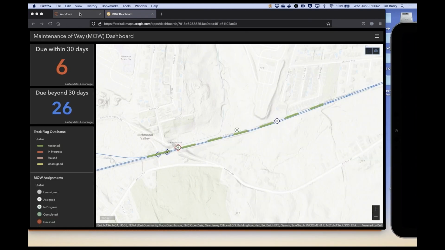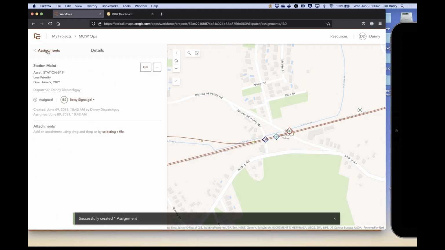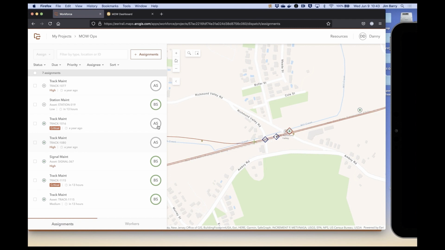If I go back to my office view of this, let me create that assignment. If I go back to my office view, I can see I've got a bunch of field supervisors in the field with various tasks at various stages of being done. And this work is underway.